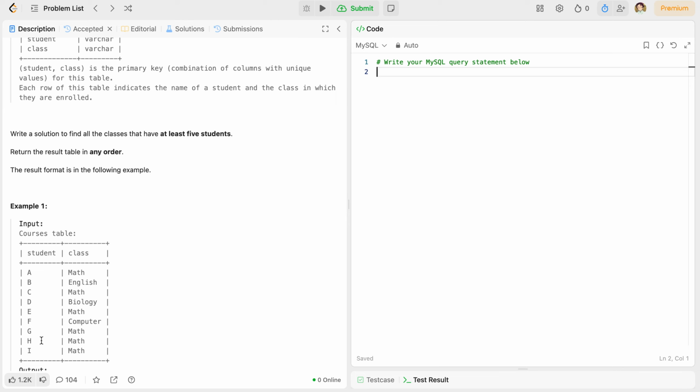So let us go through this example. Student A is enrolled in class called math. Student B, English. Student C, math. Student D, biology. Student E, math. Student F, computer. Student G, math. Student H, math. Student I, math. So as you can see, let me count and show it to you. For the subject called math, how many students in total are enrolled in that particular class? 1, 2, 3, 4, 5, 6. So in total for math, there are 6 students who are enrolled for this class.